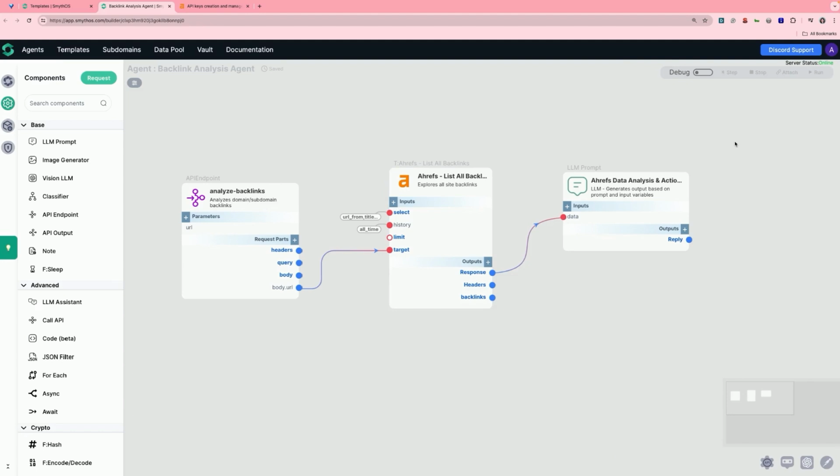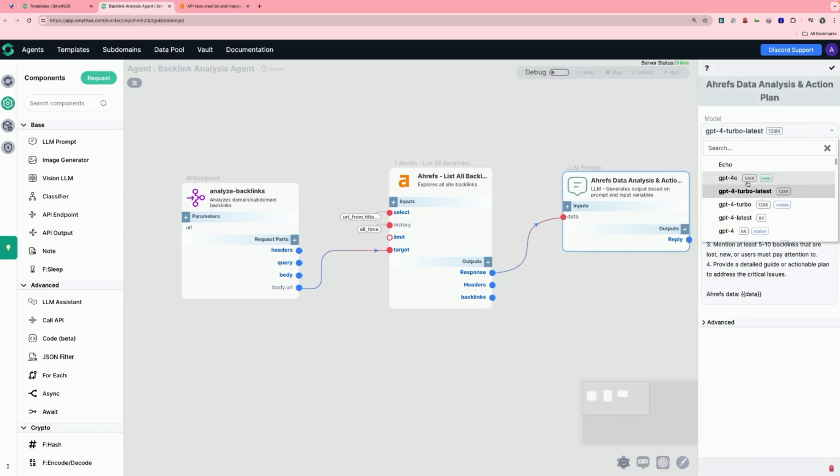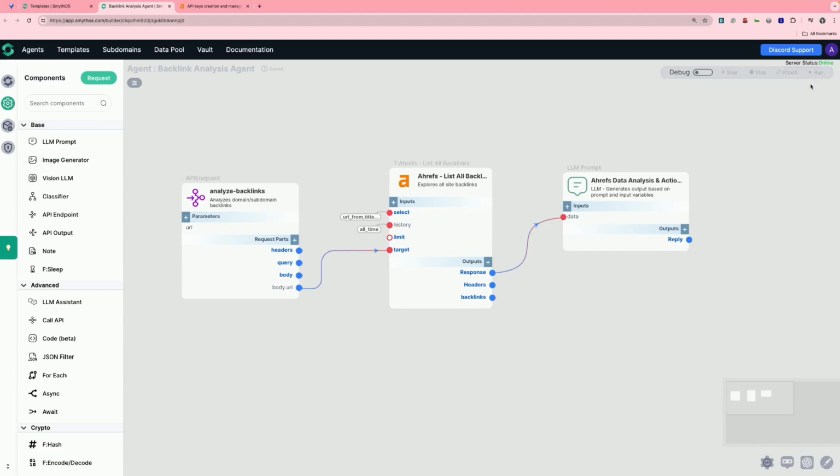The final component is the LLM prompt. This tells the agent how to interact with the backlinks data. You can see we have many different LLM models to choose from, but for this demo, we're using the latest version of ChatGPT. And with that easy setup, we're ready to run the agent.